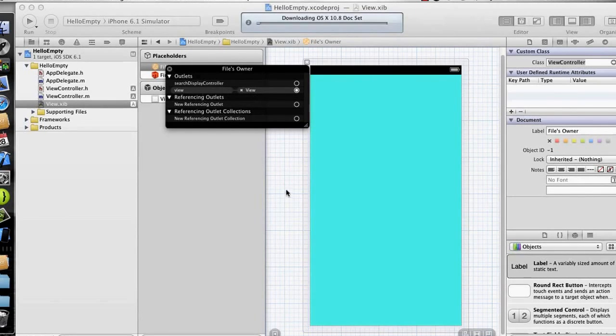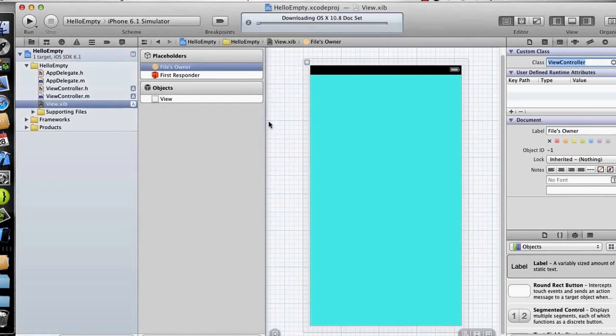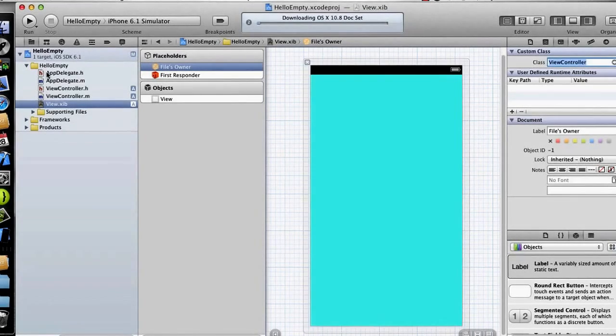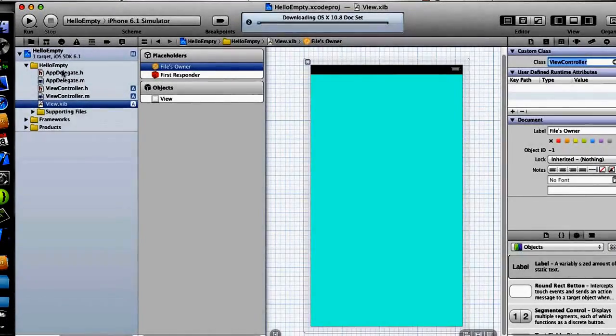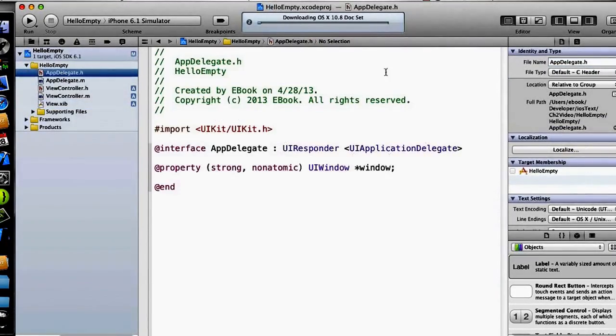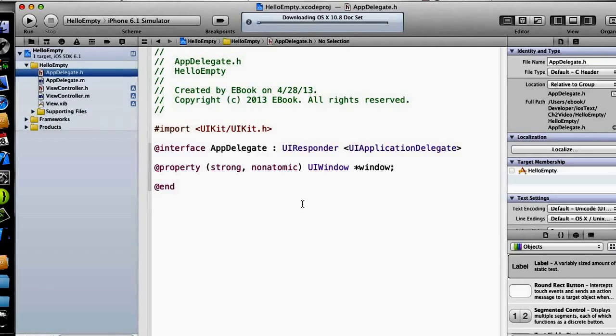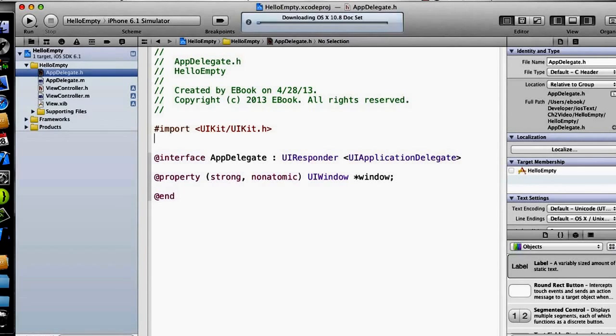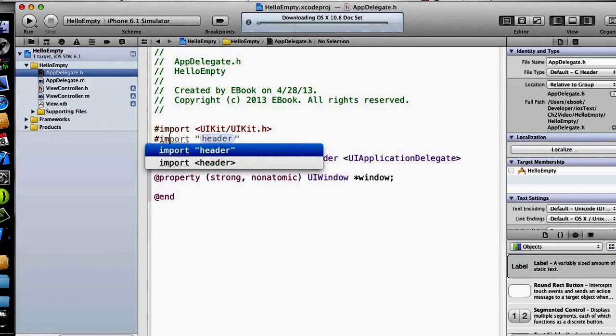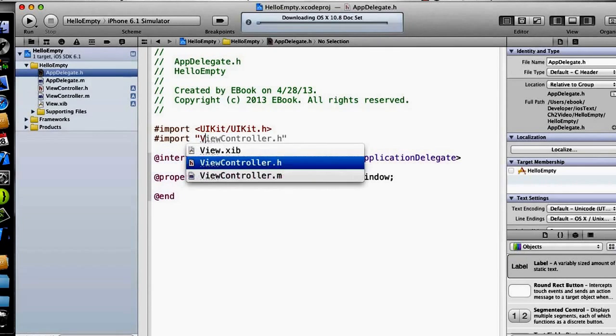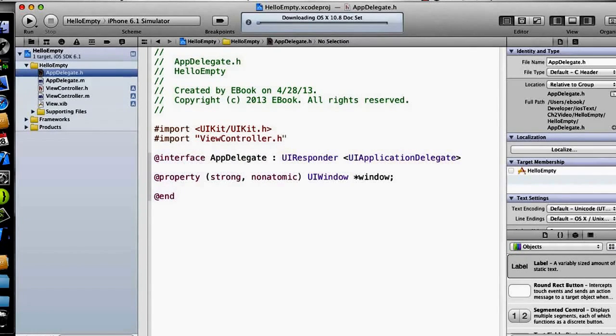So now, at this point, are we ready to start doing anything? No, not really. The next thing we need to do is in AppDelegate, we need to tell AppDelegate to make that view controller the window's root view controller. There's a couple ways to import this file, but I'm going to import it in the header file, because I like to import in the header files when possible. So I'm going to go ahead and import ViewController right here.